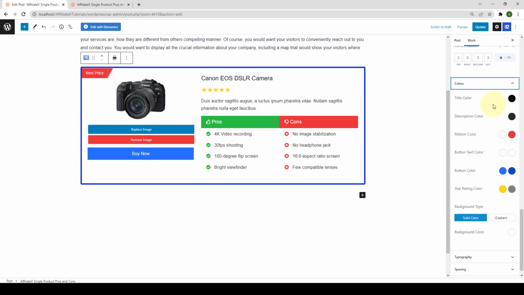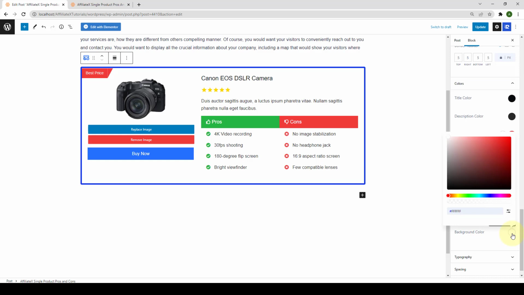From under colors, you can choose color for different block elements and also configure the background for the block. To demonstrate the option, let me show you how to change the background color, and you can follow the same process to change the colors for the rest of the components. So you can select the background type as solid color and gradient. Let's go with background color. Click on background color option to select the background color. Then you can select the color of your choice.